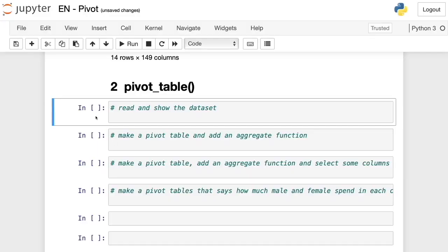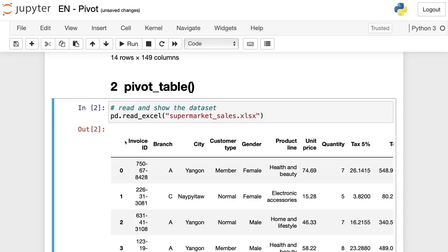Okay, now let's see how the pivot_table method works in Pandas. So in this case, we're going to work with a different data set, and to read it, we're going to use the method pd.read_excel, because in this case, the dataset is not a CSV file, but an Excel file. So we use read_excel for an Excel file. So in this case, the name of this dataset is supermarket_sales.xlsx. And this is what we're going to see after you run this.